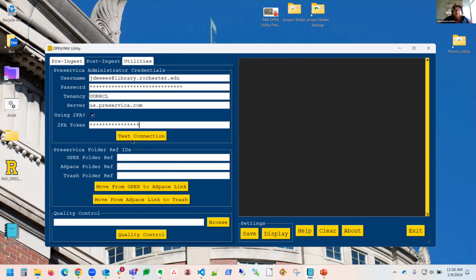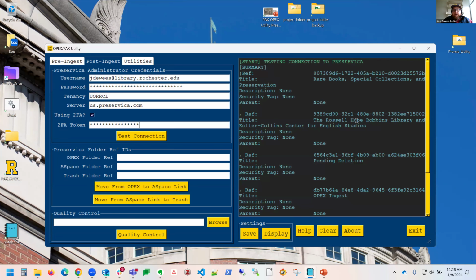So in this case, if we hit test connection, all this is trying to spit back out is the root folder information inside Preservica, but one of the things that you can do after you ingest stuff is a lot of it is just moving things from one folder to another so that the workflows can execute properly. And this actually gives you the identifiers that you would need to input into these folder references so that you can move things from one folder to another and then finally to some empty folders that get generated to the trash.